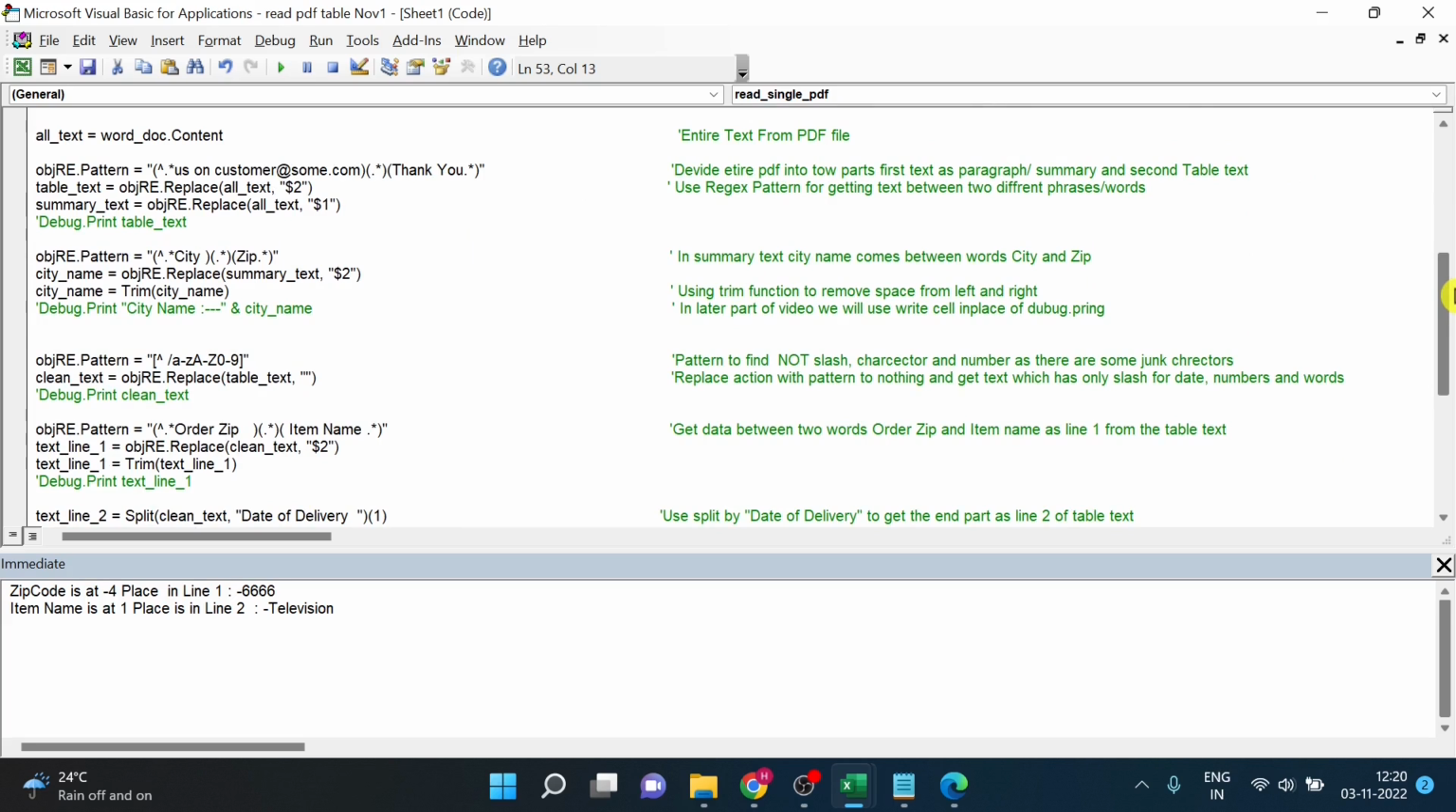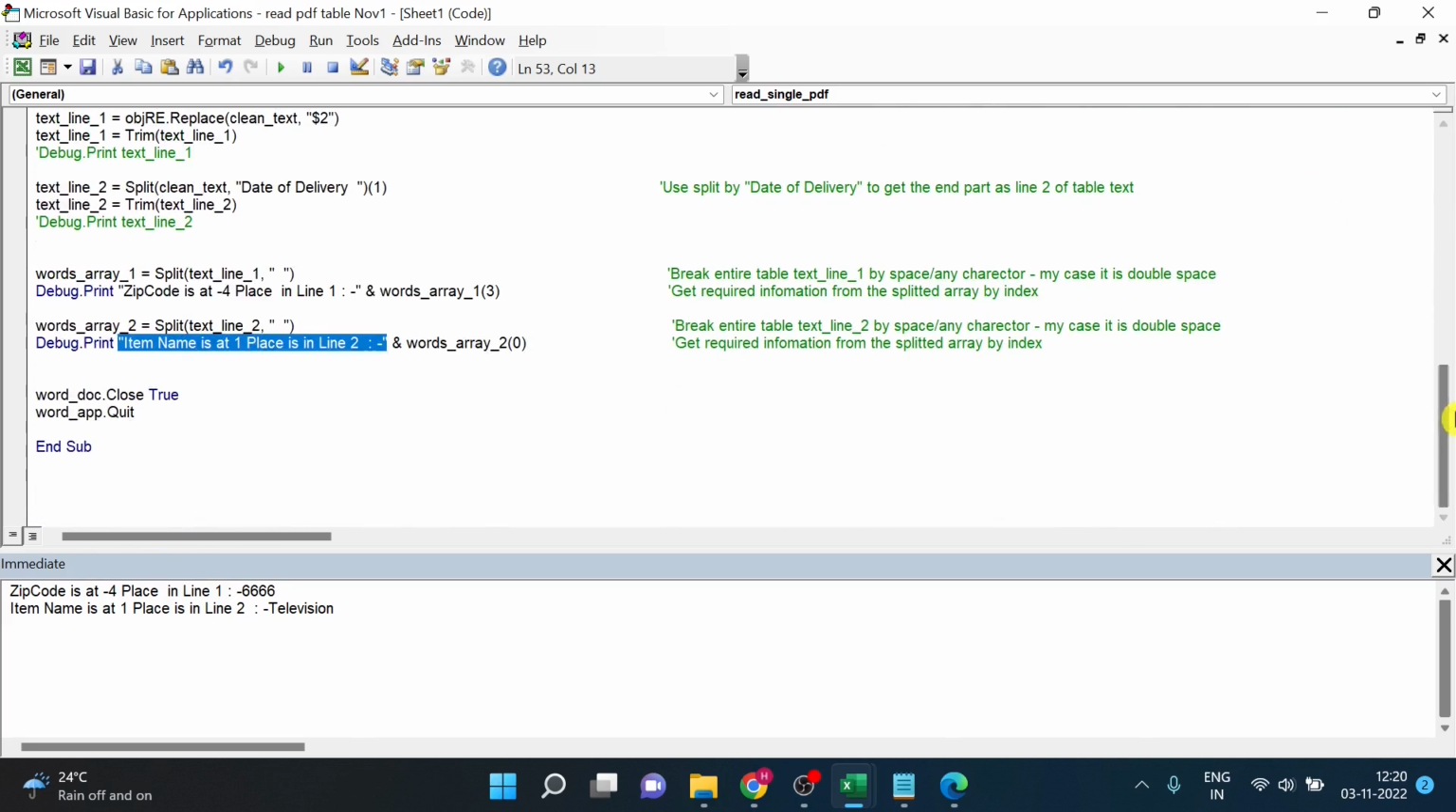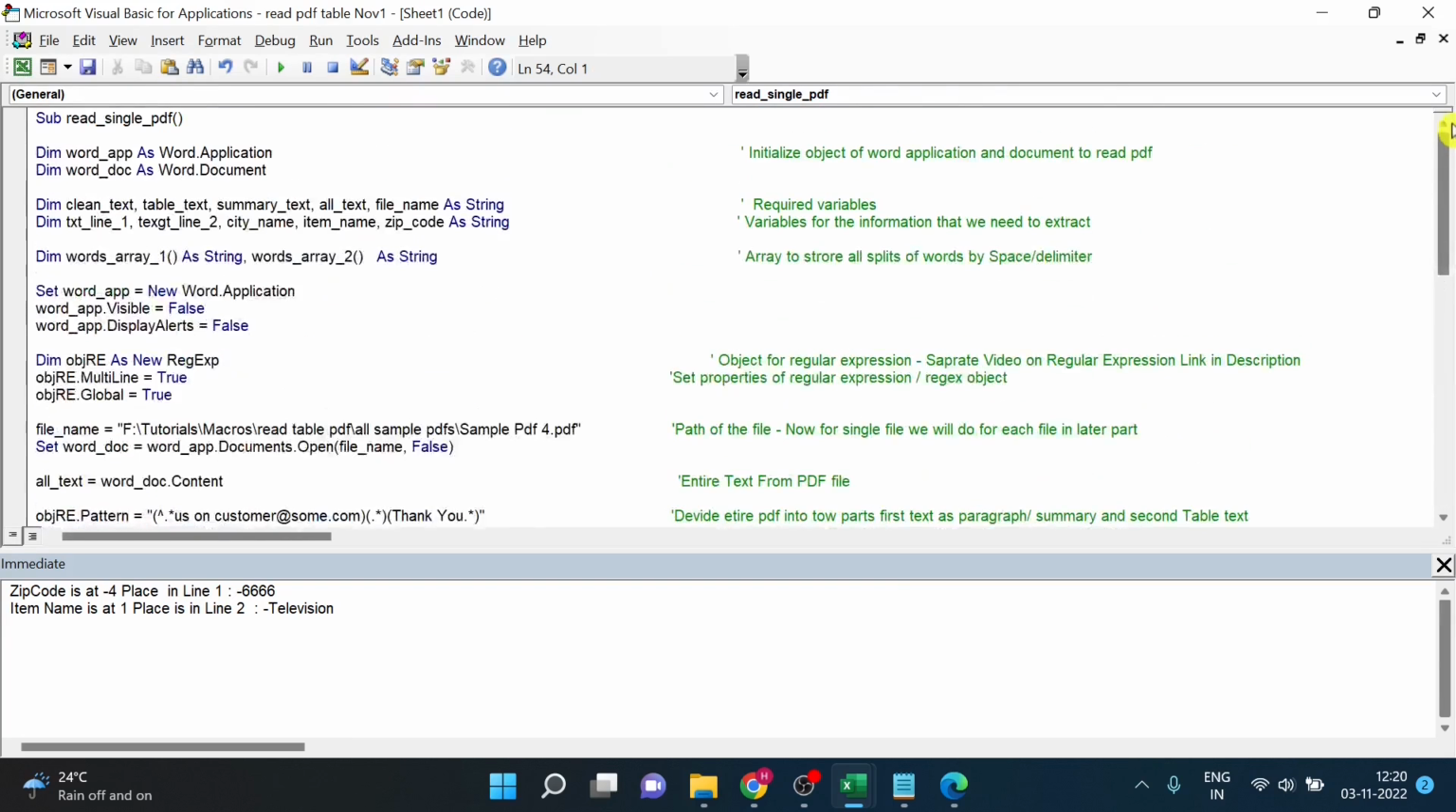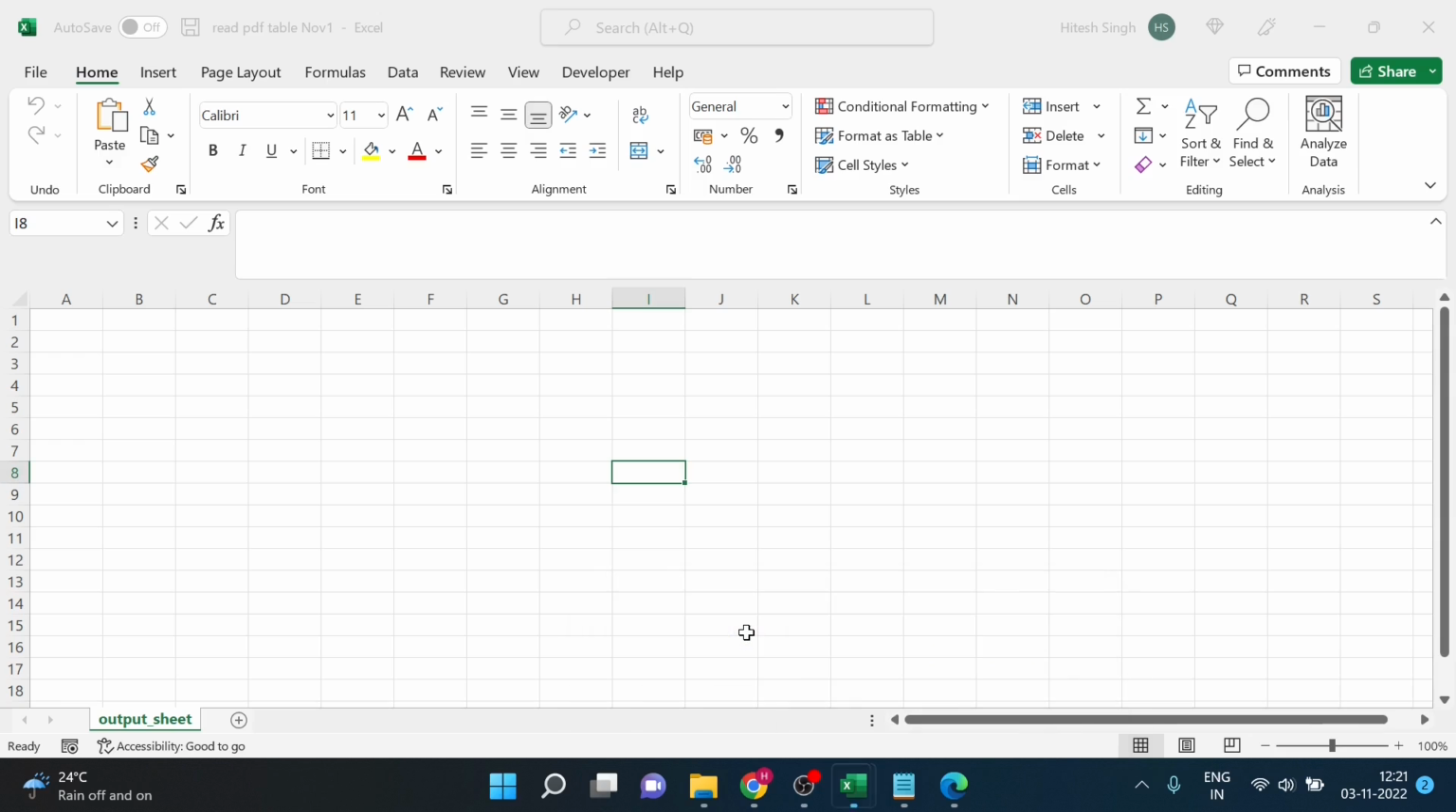Okay, I will go down to the third part here. Now what we will do is convert this code into a function, and then we will call that function in one more subroutine, and then we will go one by one to each file and write the data in this Excel. So remember, when we are writing the data in the Excel, we have to check the row, and from the next row we have to start writing. So for that we will require two things.